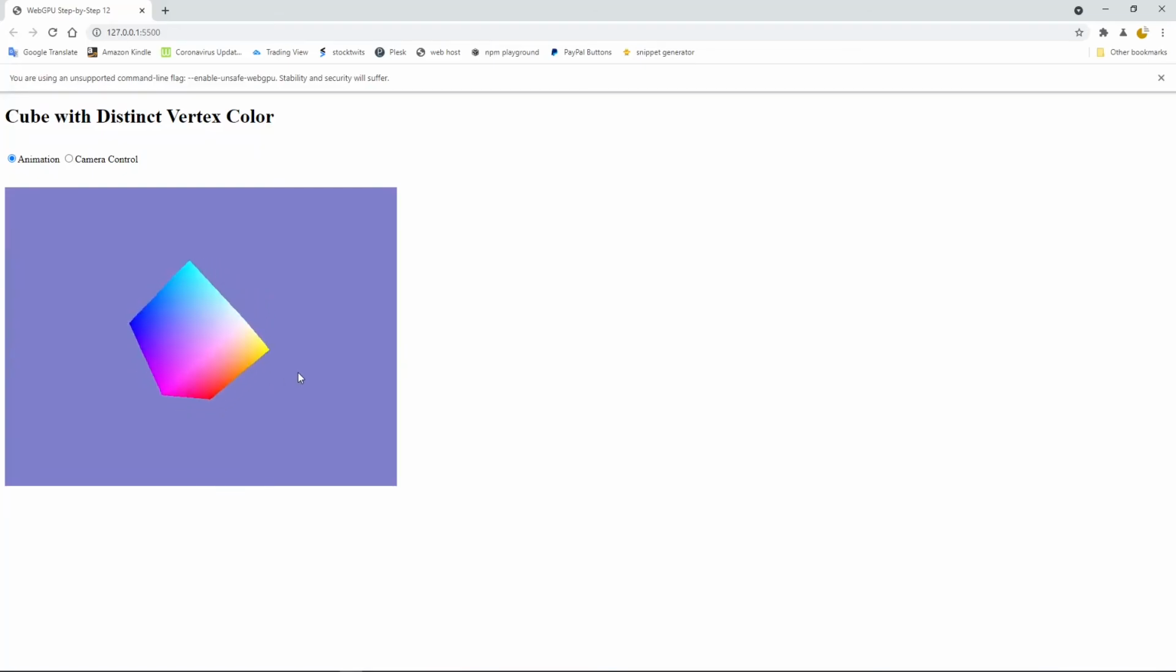It rotates continuously. As in the last example, now we can click the camera control button and use your left mouse button to rotate the cube and use the right button to move the cube around. And you can also use the middle mouse wheel to zoom in and zoom out the cube. Now we have completed this example.